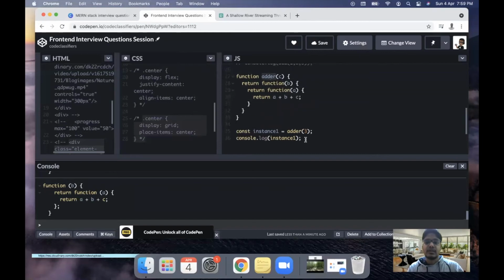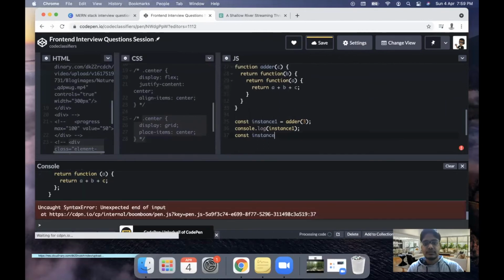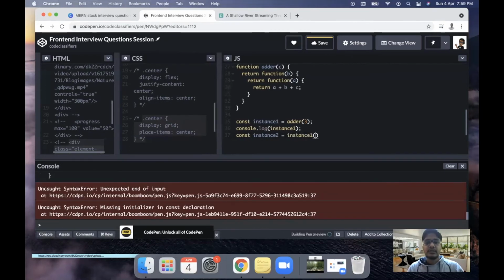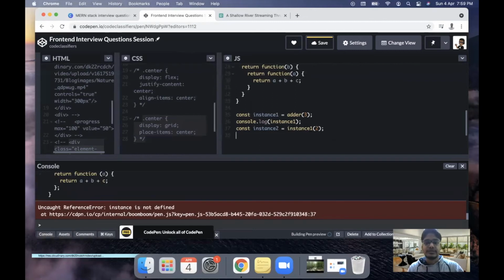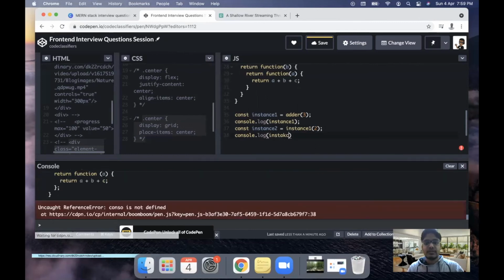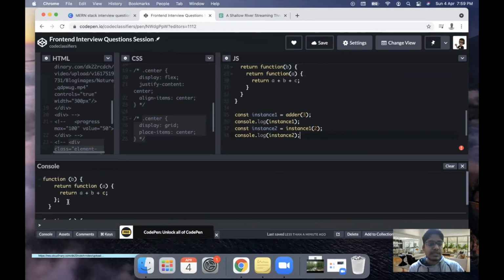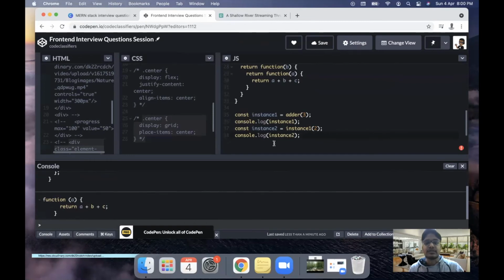Now let's say I have an instance 2, which is calling the instance 1 function, and we pass a value 2 to it. Then let's log the instance 2 as well. So if I log my instance 2 here and save, and let me just clear this and save here. Now the first instance returned the outer function, the second instance returned my internal function.